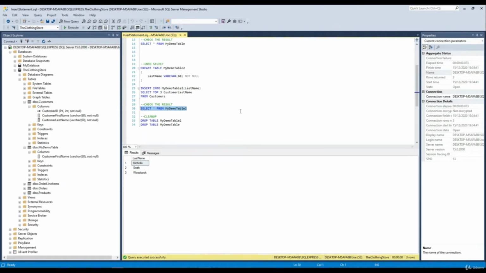Now to clean up, as we will not be using these tables again. To delete these tables, I can use the drop table statement followed by the name of the table to delete.